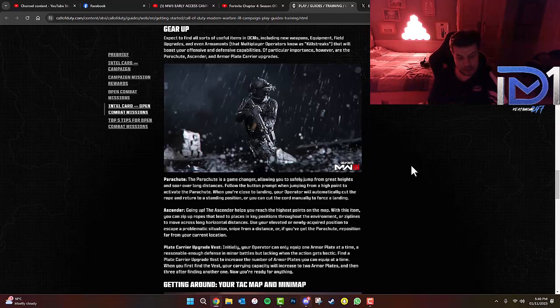Plate carrier upgrade vest. Initially, your operator can only equip one armor plate at a time, a reasonable enough defense in minor battles but lacking when the action gets hectic. Find a plate carrier upgrade vest to increase the number of armor plates you can equip at a time. When you first find the vest, your carrying capacity will increase to 2 armor plates and then 3 after finding a second one. Now you're ready for anything.